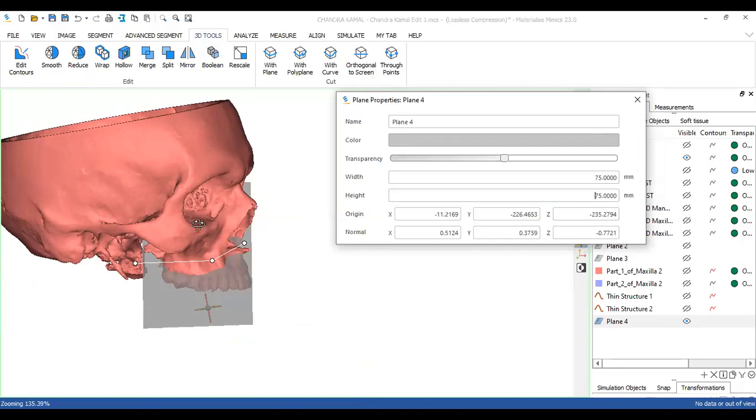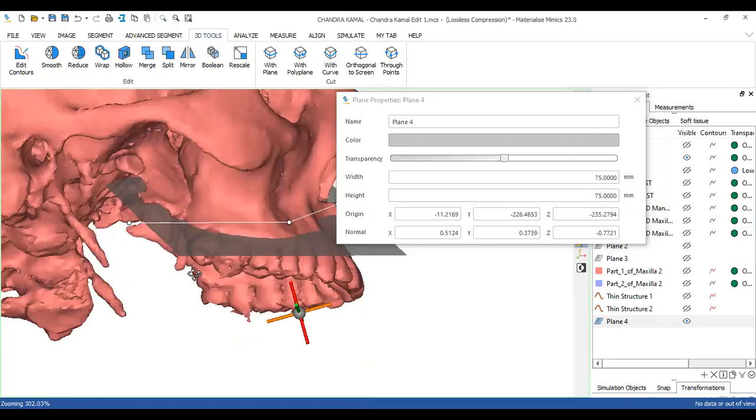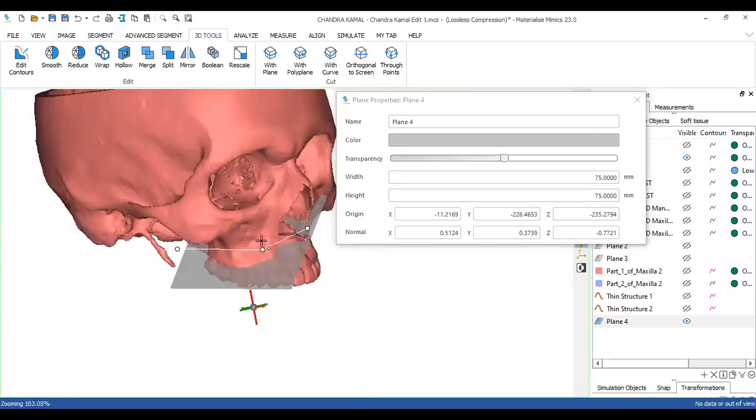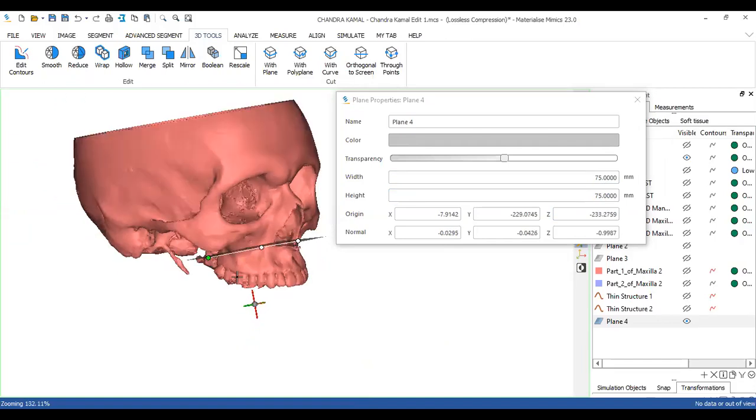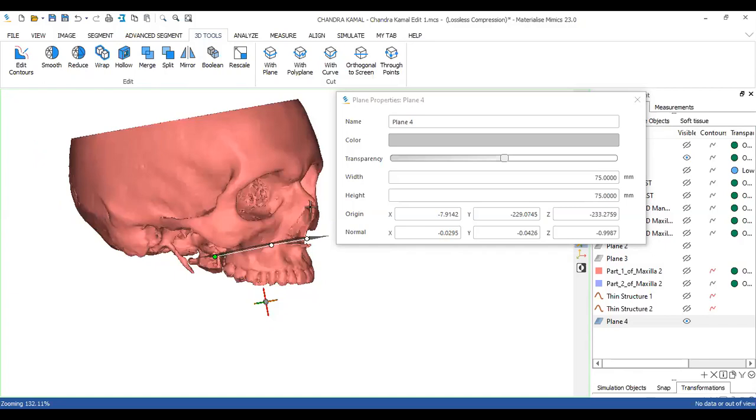So you can see now it would have taken a proper cut. मैंने शायद से इसको थोड़ा ज़्यादा नीचे कर दिया था, sorry. Align it correctly. Right. So this is your plane option. This is how you can cut using a plane, right? Any doubts in this?